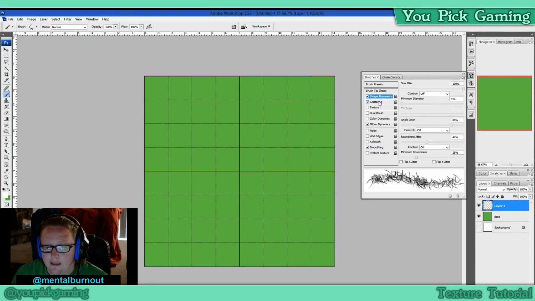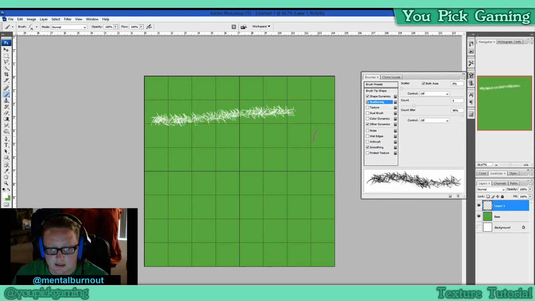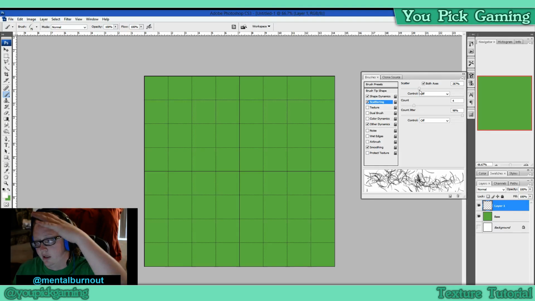Now we want to go to scattering. What scattering does is it separates the brushes out, each pinpoint on the brush from each other. So instead of having it like this, where they're all stacked on top of each other, if you scatter it, and this here is clicked on both axes, that's to make them scatter up and across.